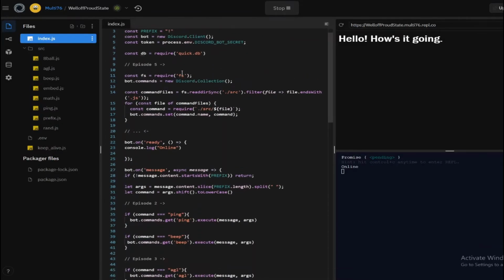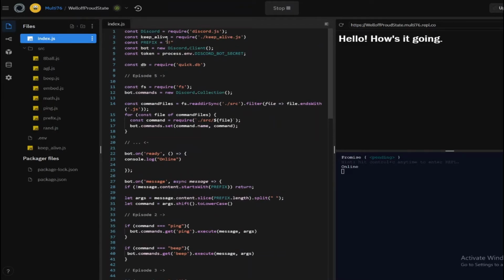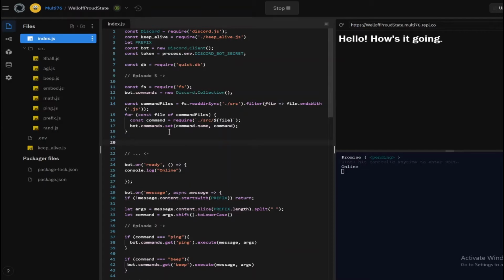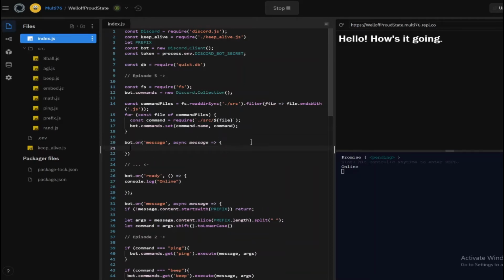And what I'm going to be doing here is, since you use prefix here a lot, and here prefix is defined as exclamation mark, I'm going to be removing this and changing const to let so that the value can change. And now I'm going to be opening up another function. So let's do bot.on message, comma async message, make that arrow and then open up curly brackets.